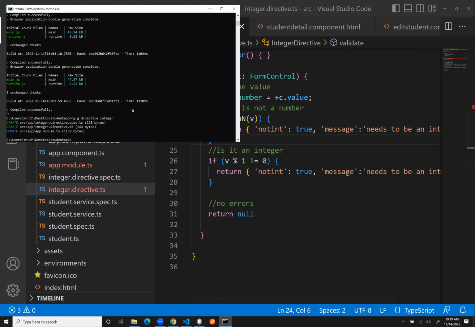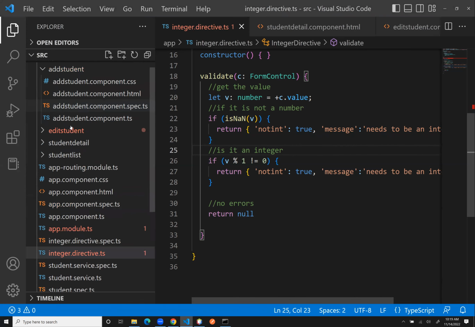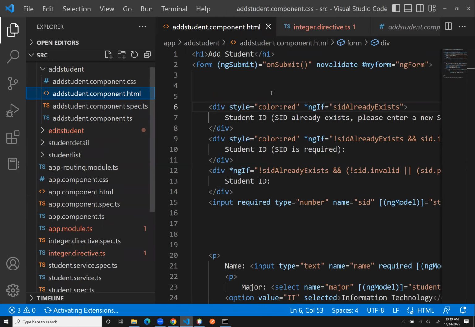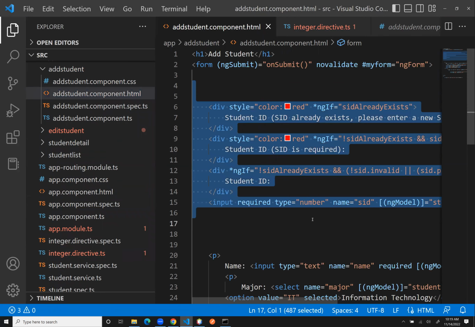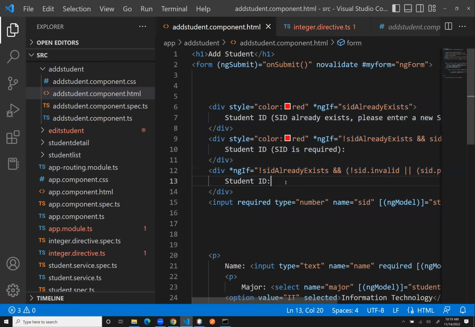So again, we're going to go check this. We're going back to add student, and now we're going to get fancy. Not really. This is just the data for student ID. I'm really spreading it out. Do I need to spread it out? No.